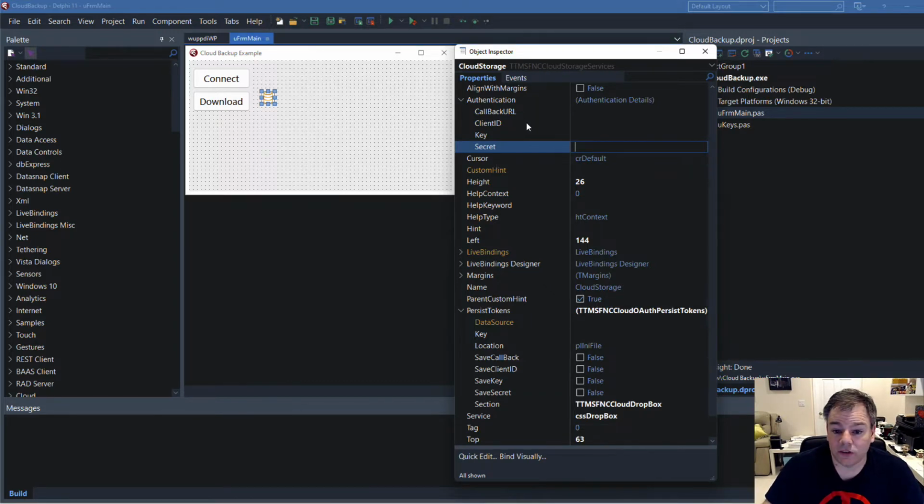You can set these at design time, but if you save the form, close the project, and reopen the project, those will be empty. The reason is that TMS considers these settings a security risk if you store them as part of the DFM, because they're not encrypted, and if you compile your application, they will be visible in plain text, and people are able to read them and connect to your cloud storage and use that.